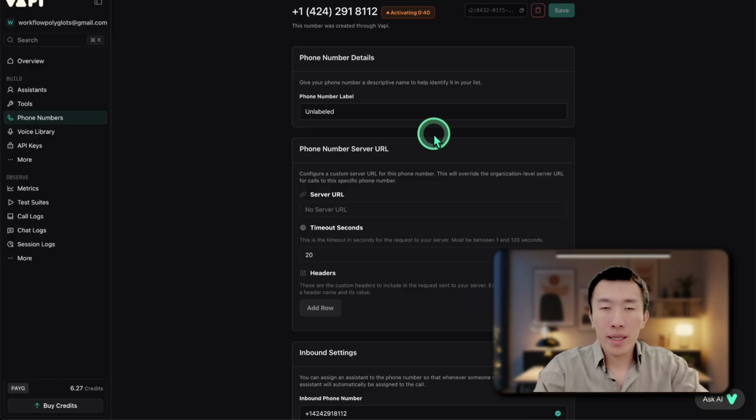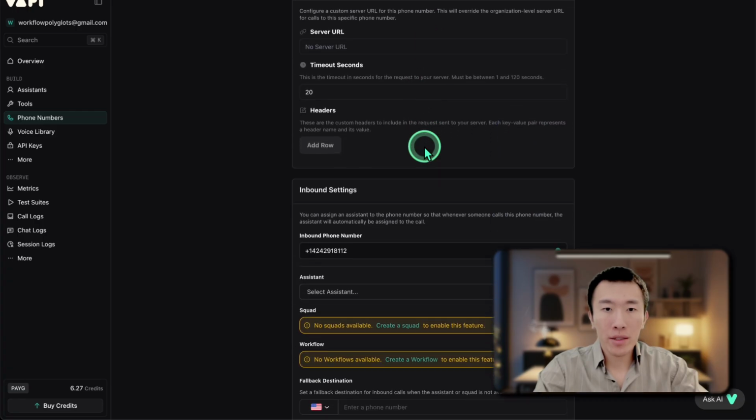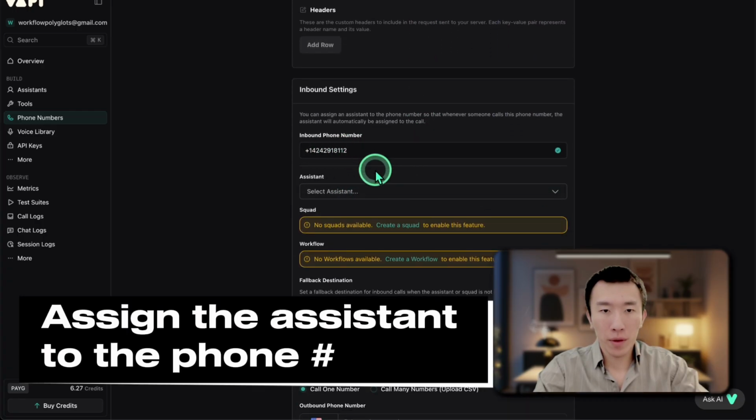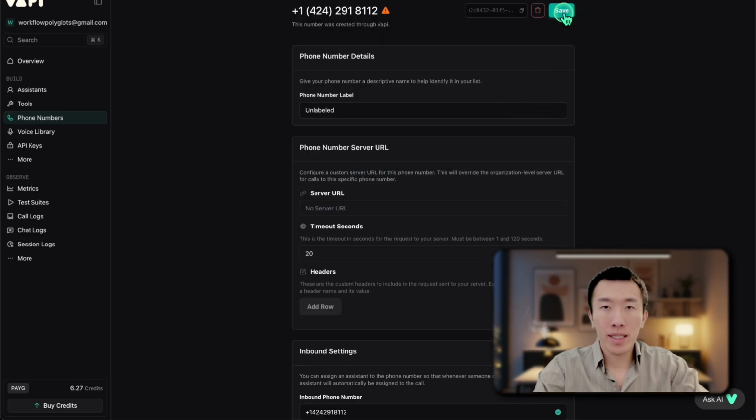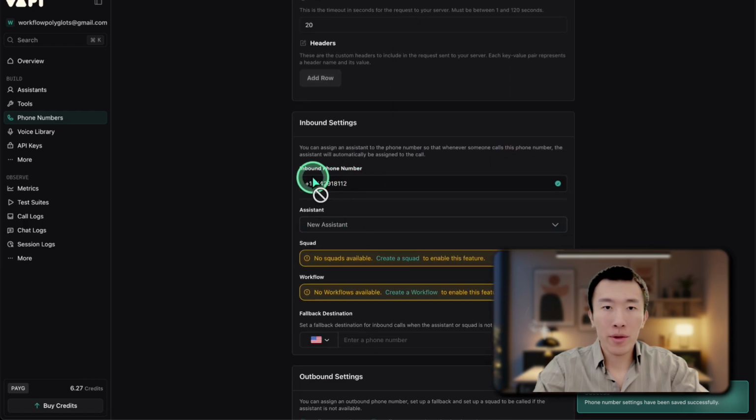Oh, and I actually forgot to mention one thing. Go back over to VAPI, and we actually need to assign the assistant to the phone number. So just go down to inbound settings and then click on select assistant, new assistant, and then scroll back up and hit save. And basically what that does is whenever you call this number, this is going to be the assistant that answers the phone.